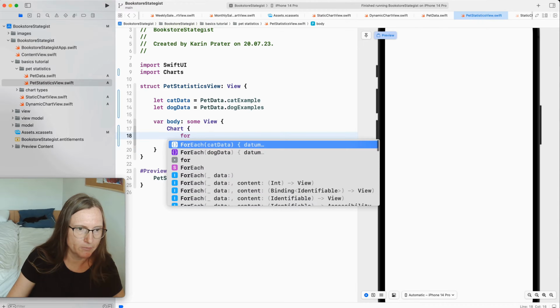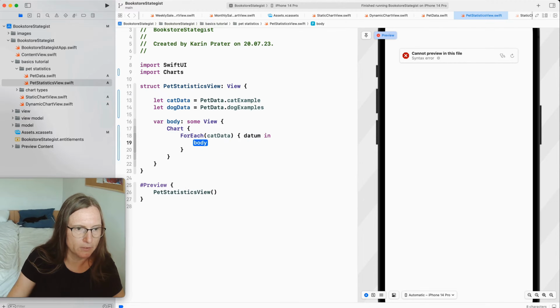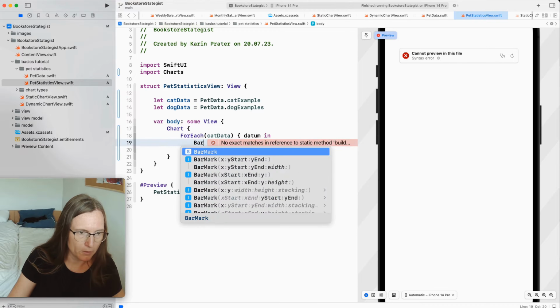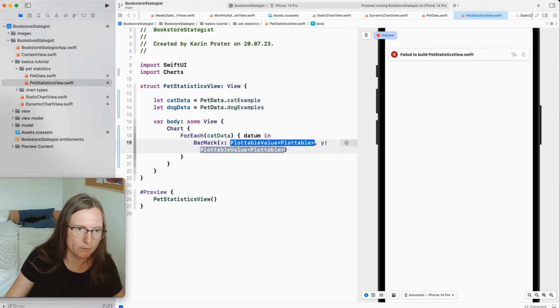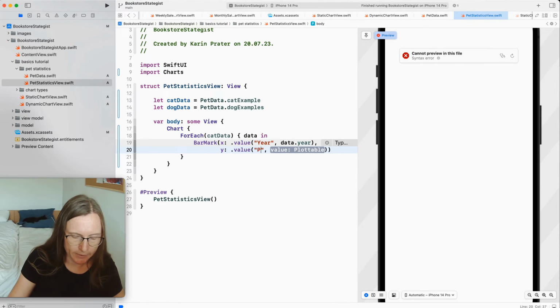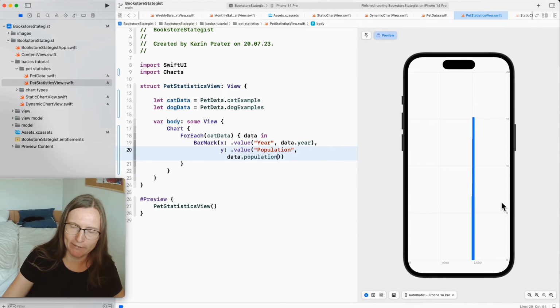And in this case, I want to show for each of these 2 arrays a bar mark of X and Y. So this is year for X with the value of data year, and the other axis is the population with the values of the data's population. This graph doesn't look amazing.